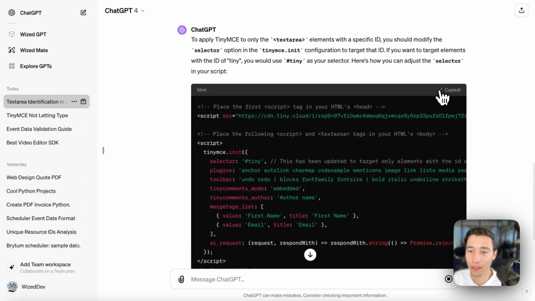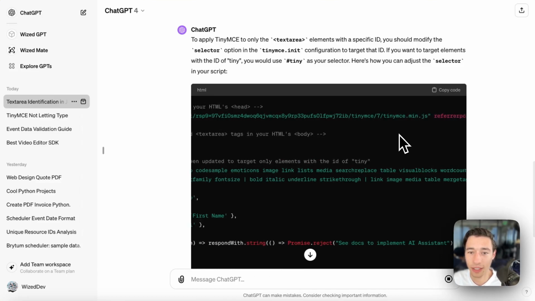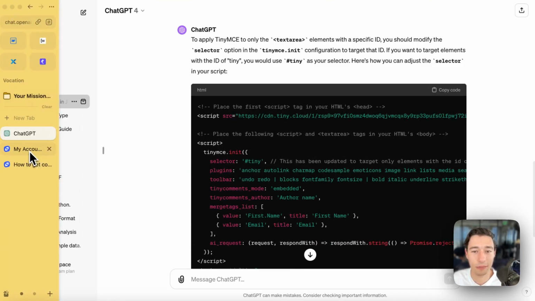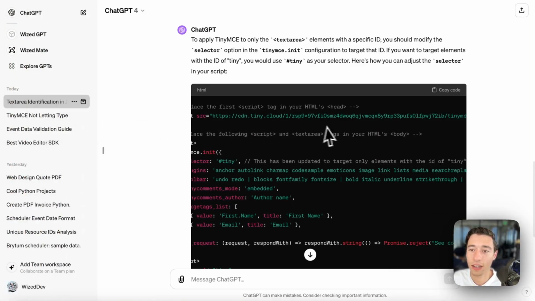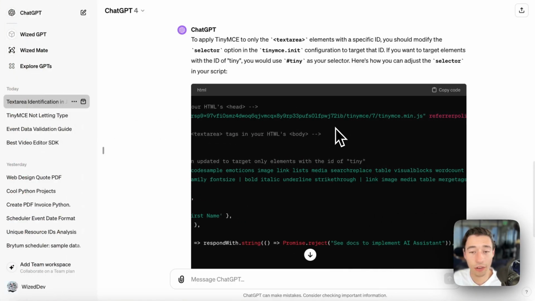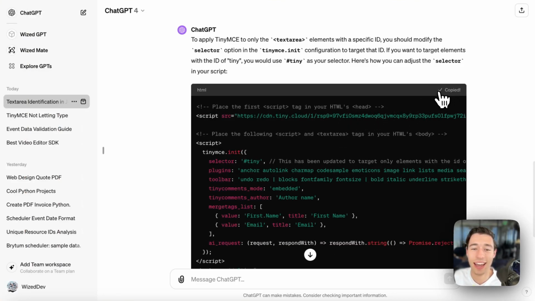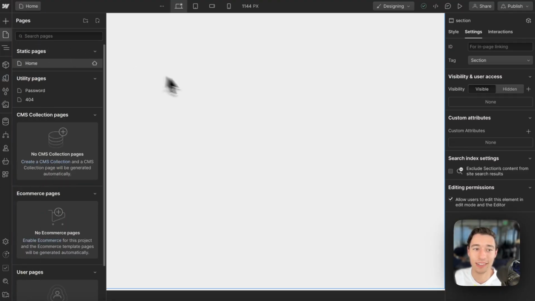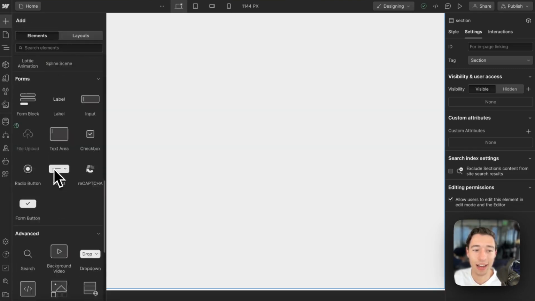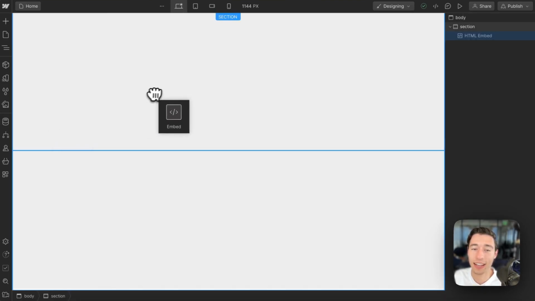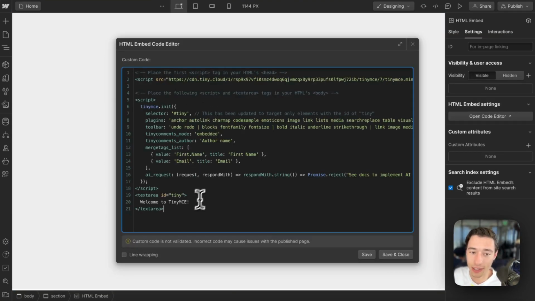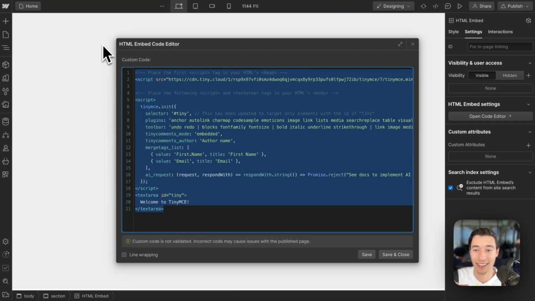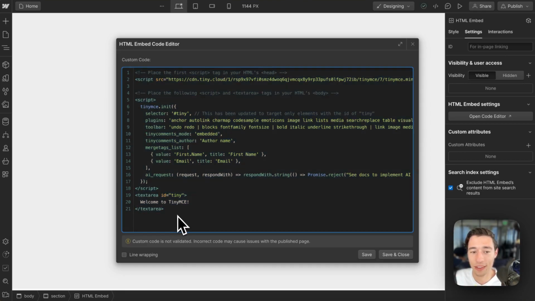And now we can copy that code. We probably need to update the key because ChatGPT sometimes updates it. Okay, actually, it kept my API key as it is, so we can use it directly like this. And now the first thing I like to do is, let's go to Webflow and add an HTML embed. We're not going to keep it like this. We're going to move it to Wized, and we're going to do some exciting stuff with it.